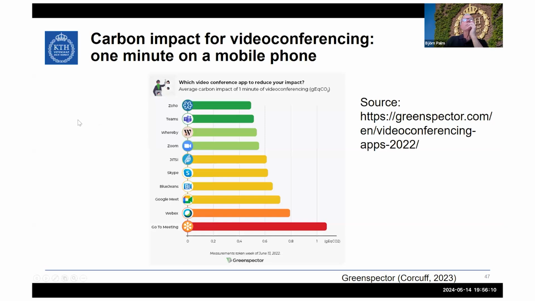So there is one source showing a difference here, and they have investigated, as you can see, a large number of different video conferencing tools. In this first slide, this is showing the average carbon impact of 1 minute of video conferencing in grams of carbon dioxide emissions. And at the top of this list with the least CO2 emissions, we have Zoho, Teams, Whereby, and Zoom.